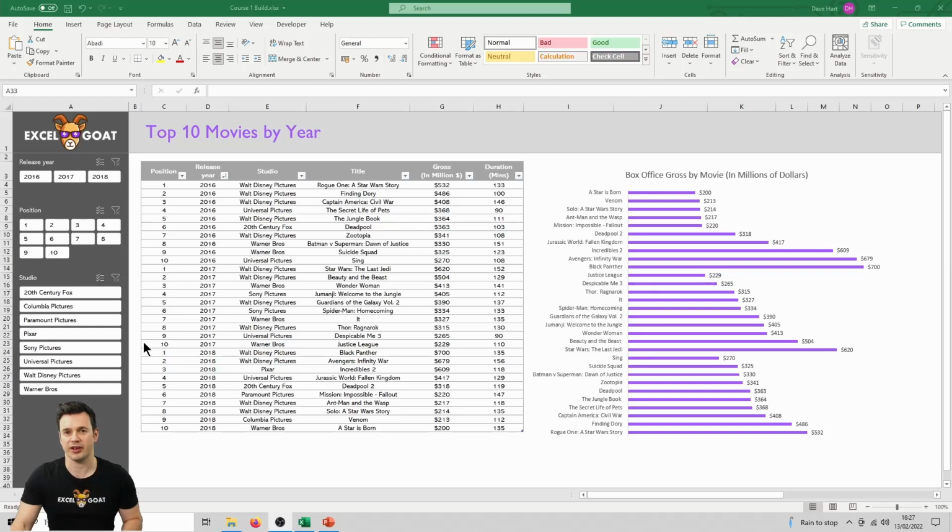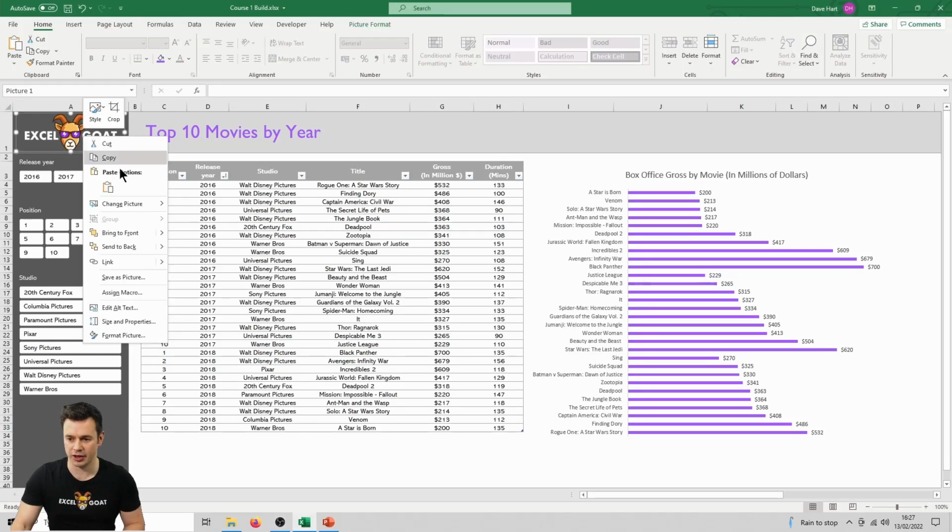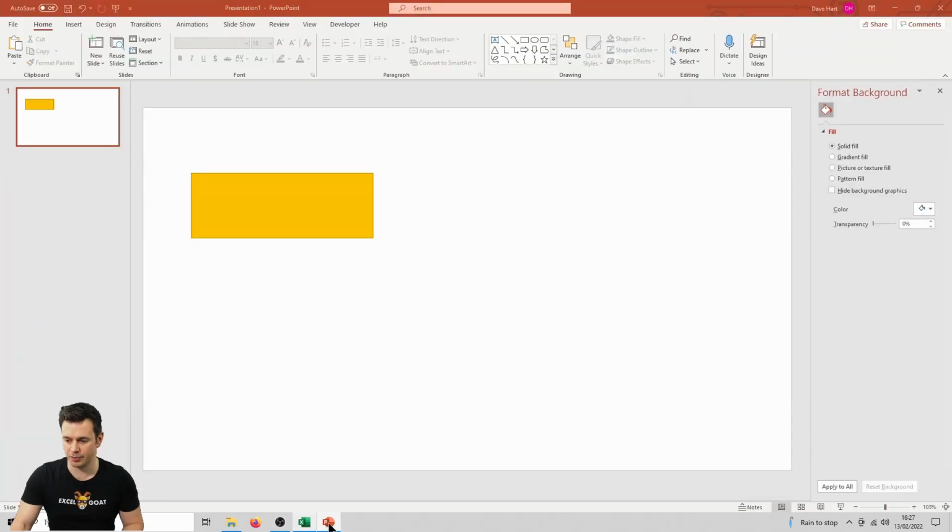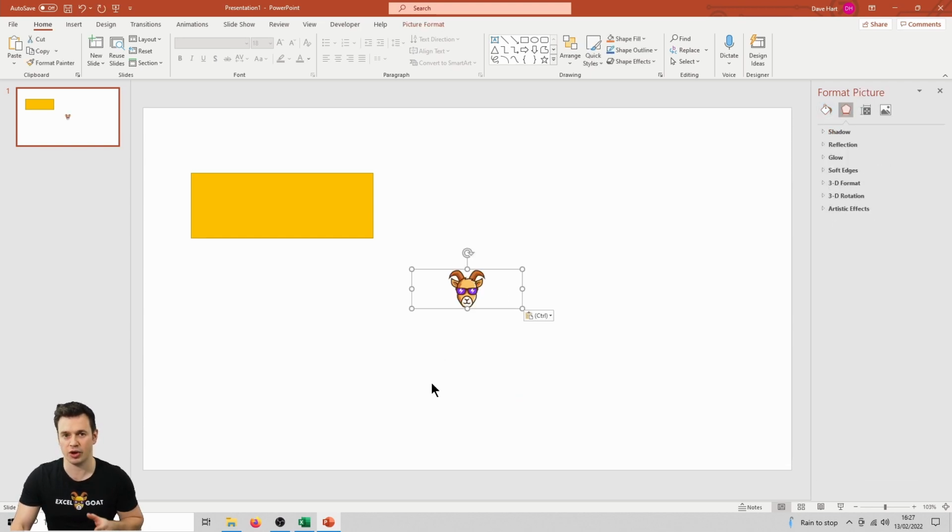So first of all, take a copy of your logo. So I can right click it here, click copy, and then go to PowerPoint. You'll see I've drawn a yellow square on the screen. It doesn't need to be yellow. Paste your logo in here, and let's say we wanted to change the color of that box to exactly the color of the glasses in the Excel Goat logo.